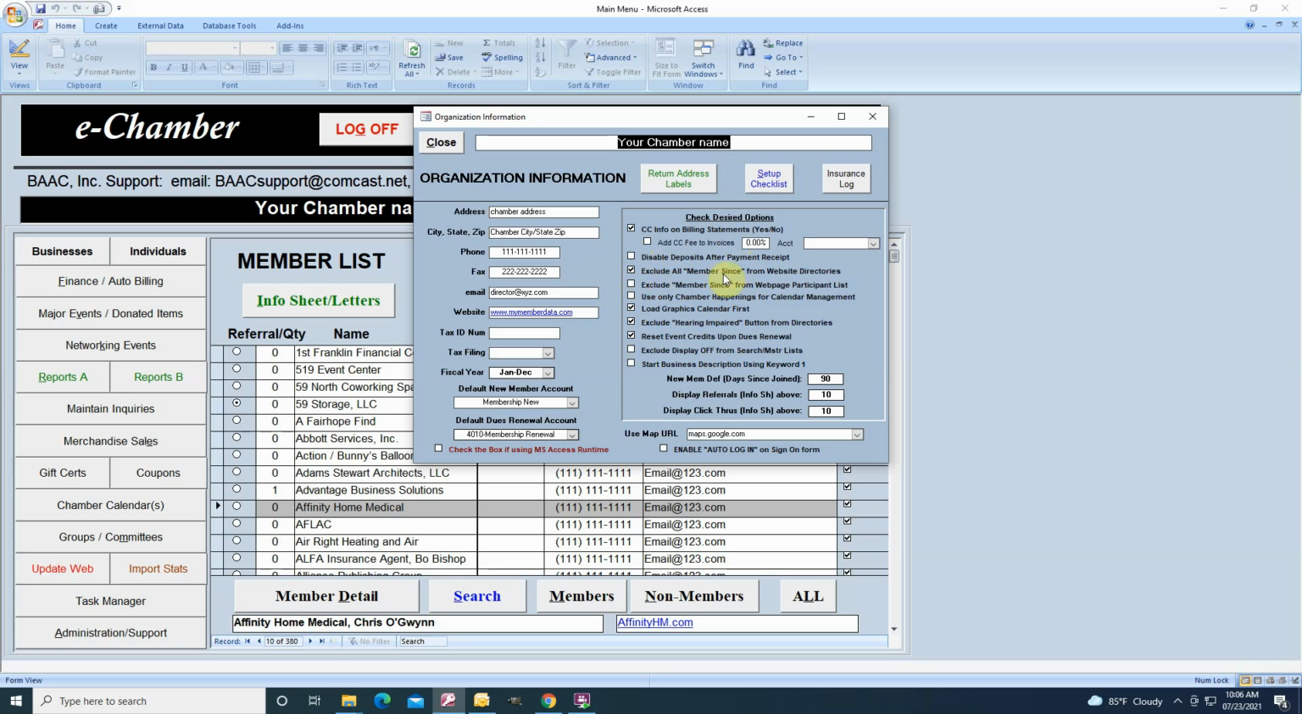Here we can exclude all member since from website directories, because there is a field up there that says member since this year. Exclude member since from web page participant list. That's for major events if you have that directory up there. Use only chamber happenings for calendar management. Chamber happenings means you're including any member that wants to post on your calendar. Let's say you allow a member to say they're having an event, that you will put on your calendar.